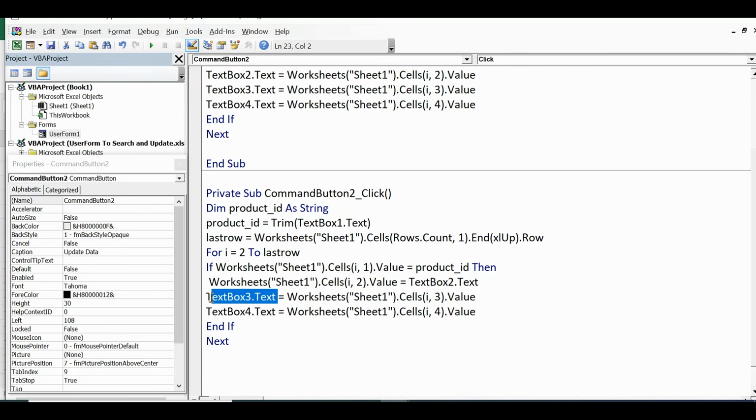Same we need to do here. Same for text box 4. So this is the code that will update data from user form to sheet. Now let me open user form again.